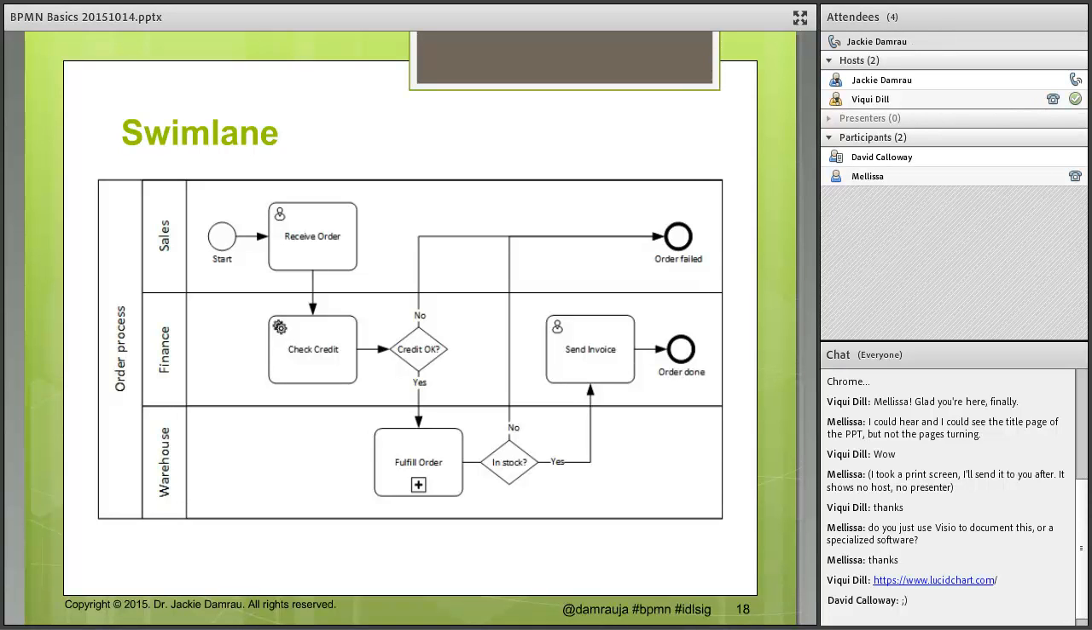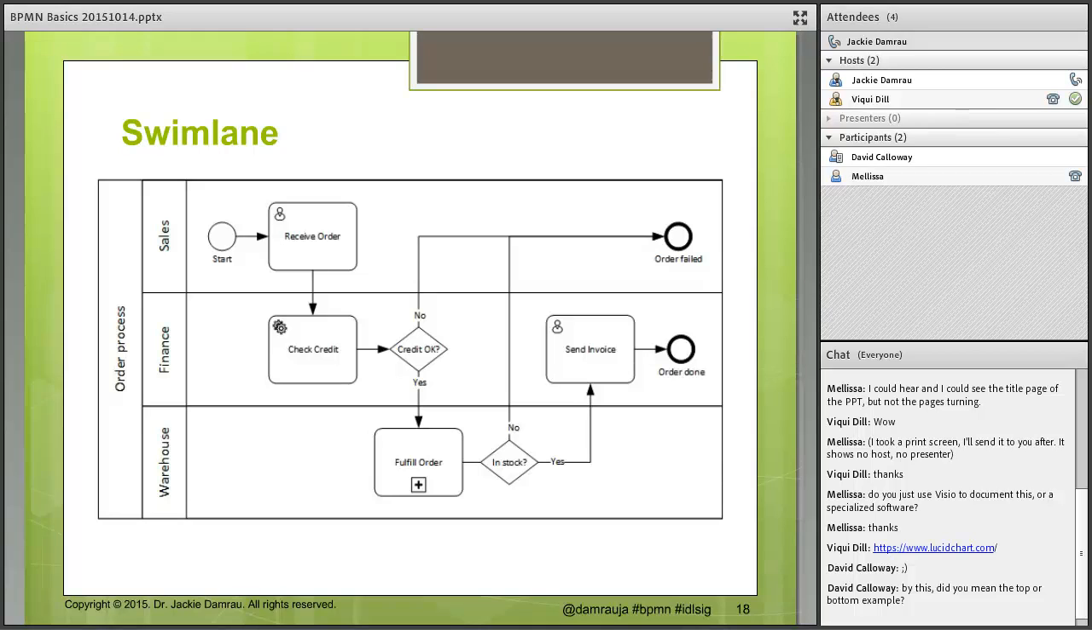Your swim lane. I'm taking our order process that we started this presentation with, and I've broken it down into the departments that perform the action: sales, finance, and warehouse. I start with what are the sales activities, what are the finance activities, what are the warehouse activities. You see that I stair step, again, easy readability.